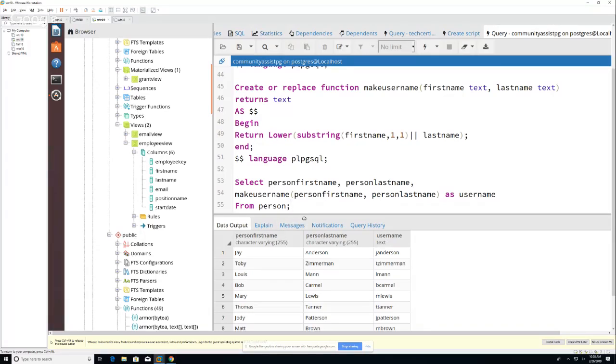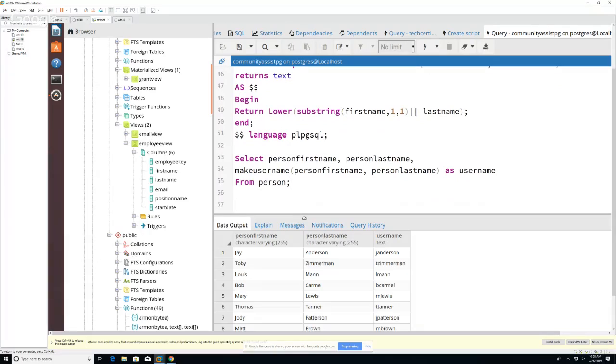All right, I'm going to do another one. I know there's a lot here, but we're just looking at different kinds of functions.